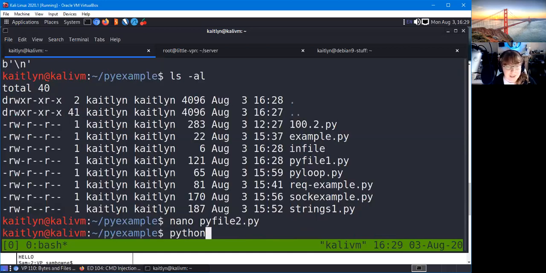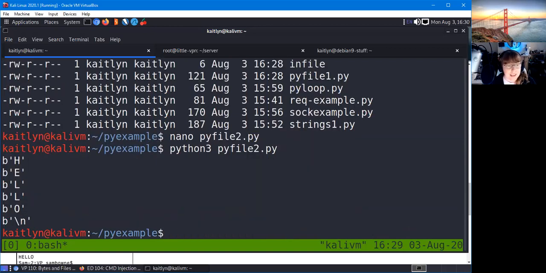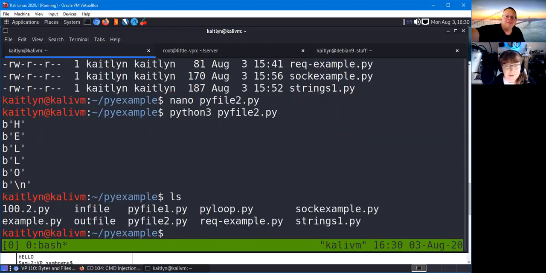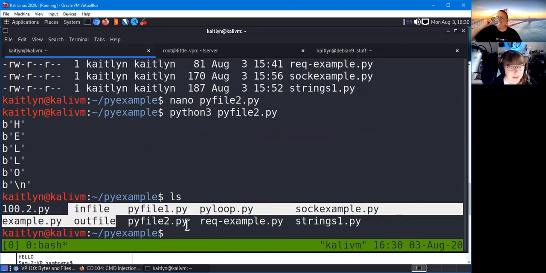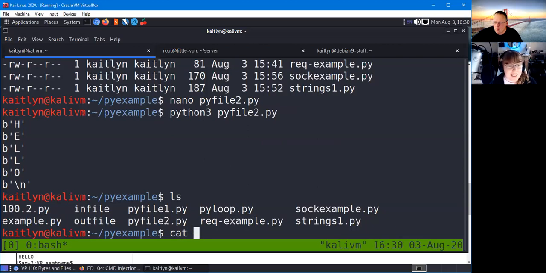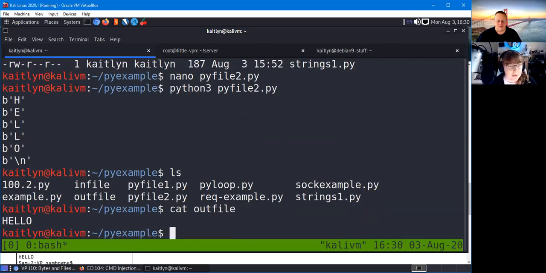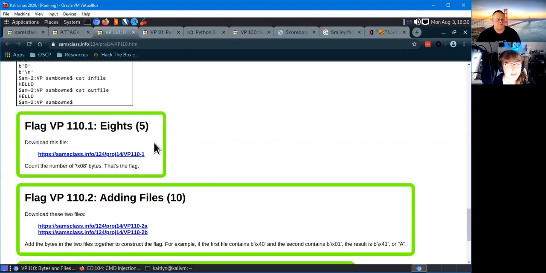Now we'll run python3 pyfile2.py, and let's see what happened. We print it out again. However, if we run ls, we'll see that there should be an out file somewhere. Oh, there it is. So as you can see, we have infile and out file. And if we read the contents of out file, we'll see it's a copy of infile. So now we know how to read and write from files.